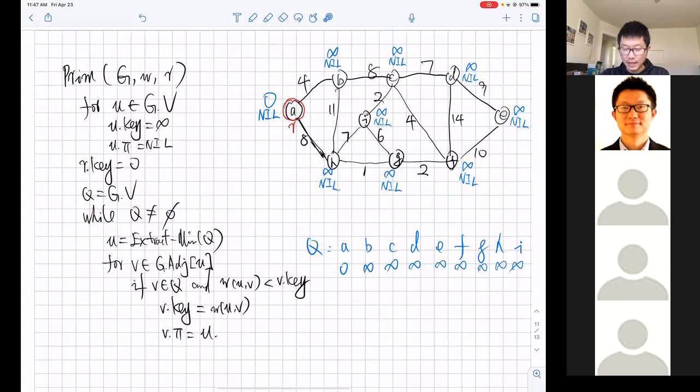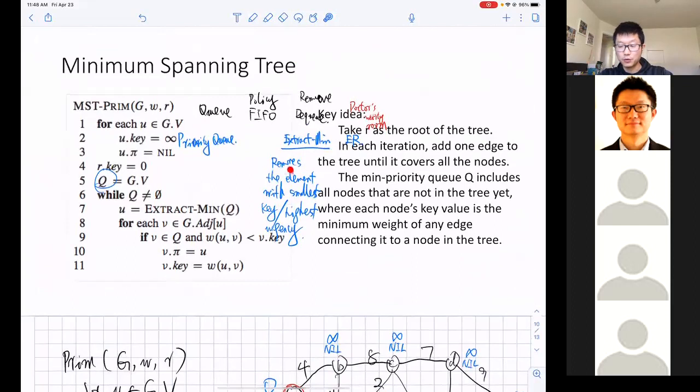So while the queue is not empty, is this true or false? Is the queue empty? No, it's full. So this is true, right? It's not empty. And we call the extract min function over the queue. Recall it. So remind me, what does the extract min function of the priority queue return? It removes the element with the smallest key, correct?